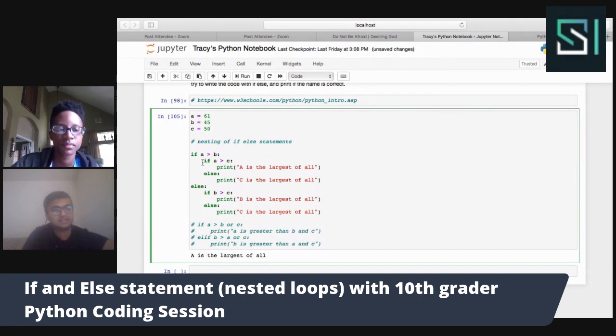Yes. So this condition is true as well. So now Python knows that it has to enter over here. If this condition was false, it would straight away enter the else part. But since this condition is true right now, it enters this if and prints that A is the largest of all. So what if I just change the value of C to 95?